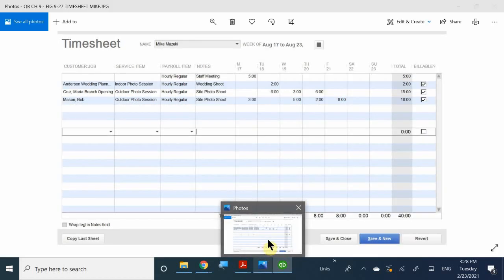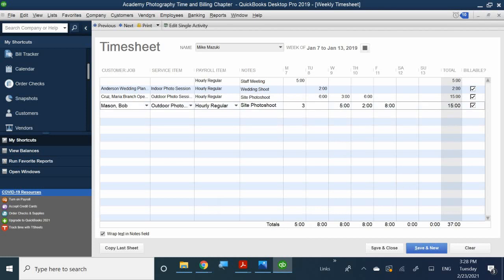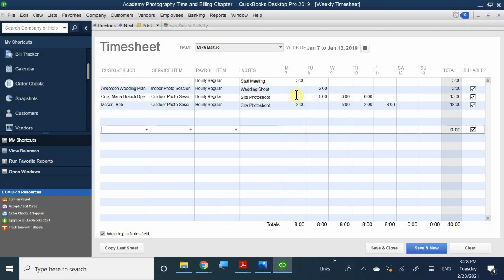Monday for Bob Mason for 3 hours. Yes, so I, excuse me, I missed that one. 3 hours for Bob Mason, okay, on Monday. So let's notice this here. I have 8 hours on Monday, 8 hours on Tuesday, 8 hours on Wednesday, 8 hours on Thursday, and 8 hours on Friday. So therefore, I did a whole full session of a 40-hour shift. Okay, 8 hours a day, 40 hours a week.